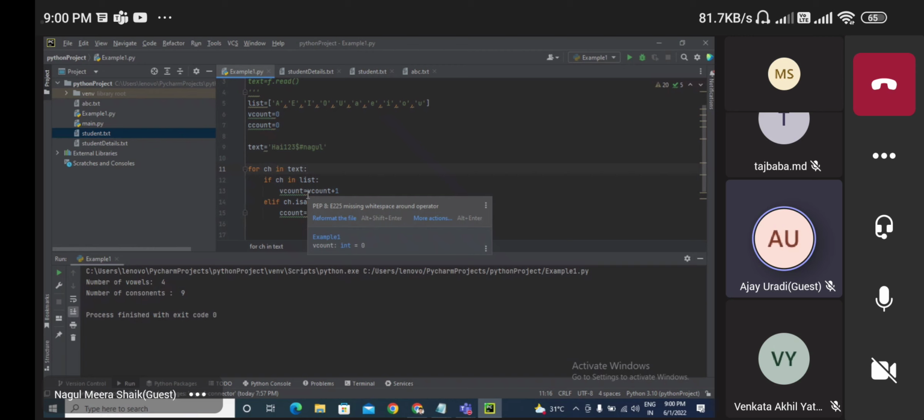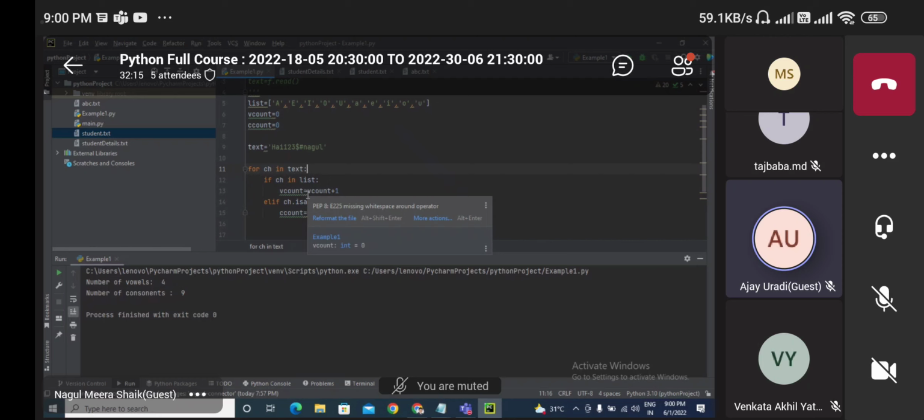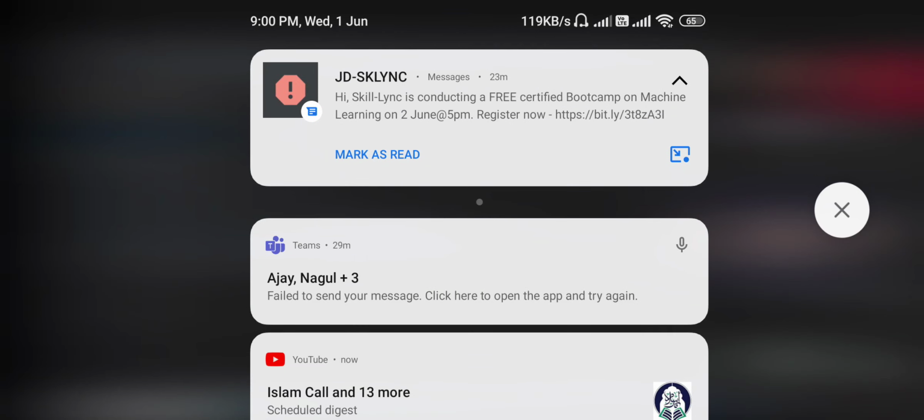Right. Previously we didn't initialize the list concept, so the inner loops concept is required. If you want to write ch equals a or e or i or o or u, something like that, then we need to use the isalpha method. There we compulsorily should use the nested if concept.